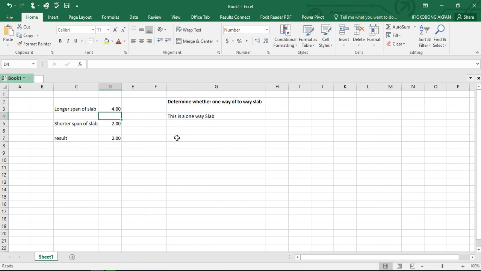It has 2 arguments. If it is true, what is going to be displayed? If it is false, what is going to be displayed? So I believe I've been able to describe to you how the IF function is used in Microsoft Excel.